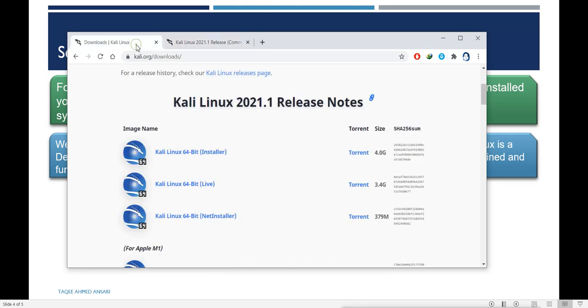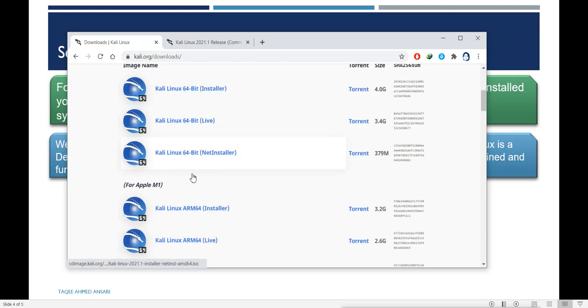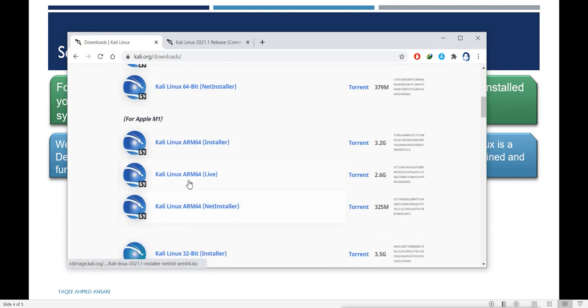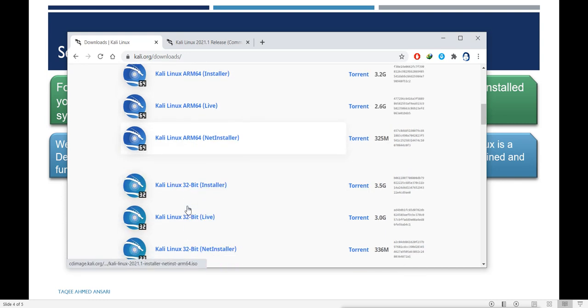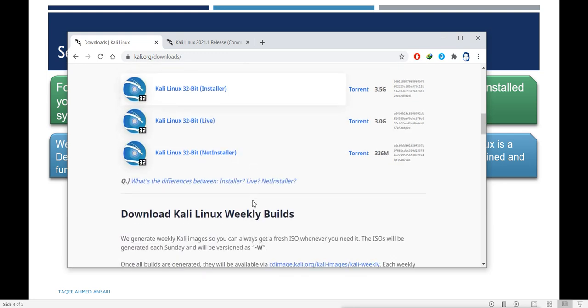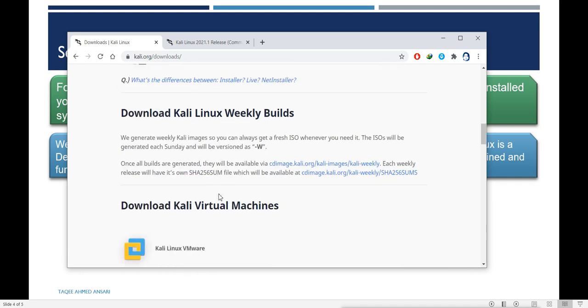Now this is for installation, this is for live, this is for network installation. Then if you are using Kali on an Apple machine, then you can use these installers. Again, installer, live and network installer. Then you have the 32-bit version, these are the 64-bit version. Then you can see here download Kali Linux weekly builds. Whatever updates come weekly, you can download them from there.